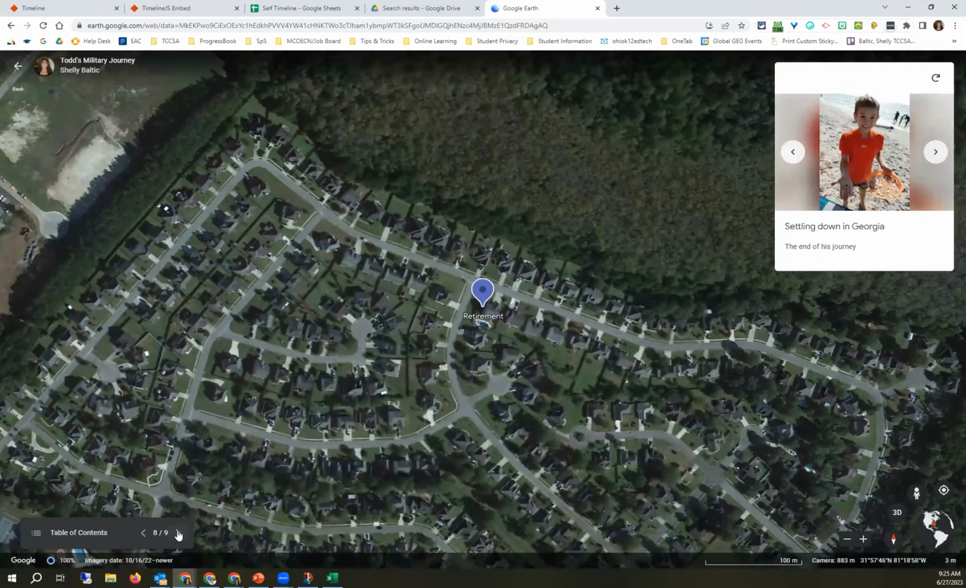And you can see it keeps me at that same place marker, that same area, but it is providing me with those new pictures, that new title and description. So just think of it as extra information for that place marker.